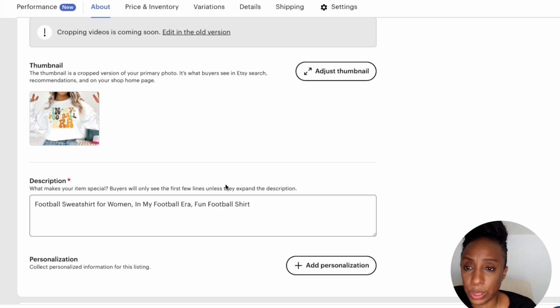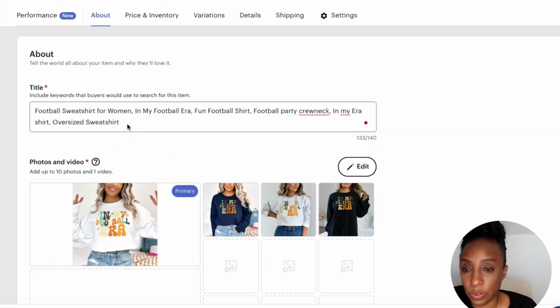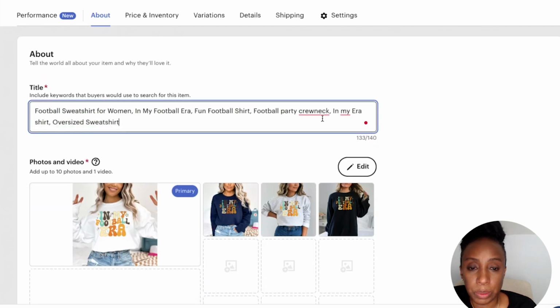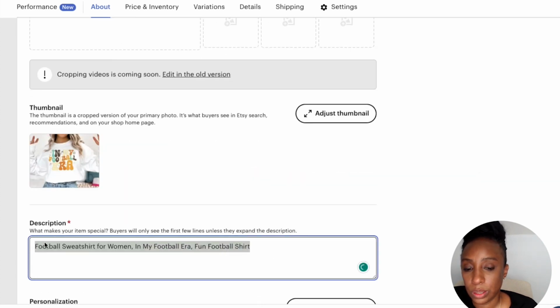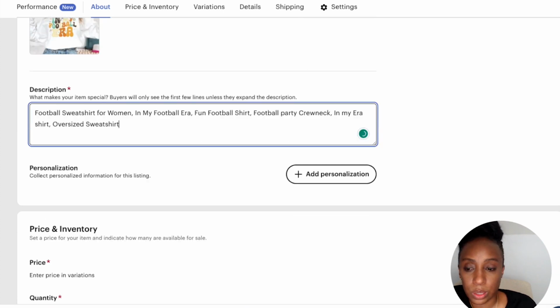And again, my description, I usually just make it match my title for now. Oh, did I spell crewneck wrong? Yes. Well, no, it just wants me to capitalize it. Okay. So I'm going to copy this. I'm just going to update my description with some nice keywords.